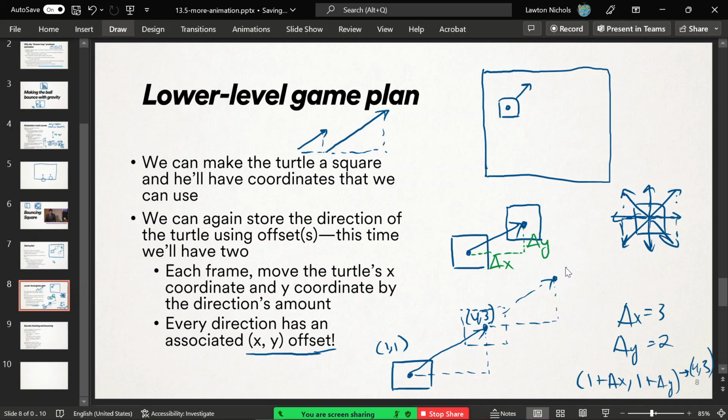It's going to be what? 4 plus 3 is 7. I want to use dotted lines, I guess. 4 plus 3 is 7. 3 plus 2 is 5. So this is now at 7, 5.